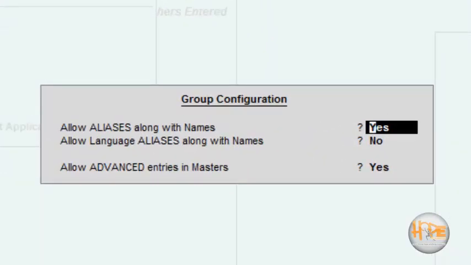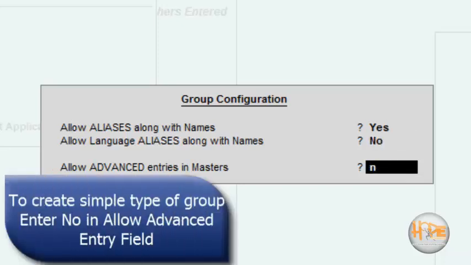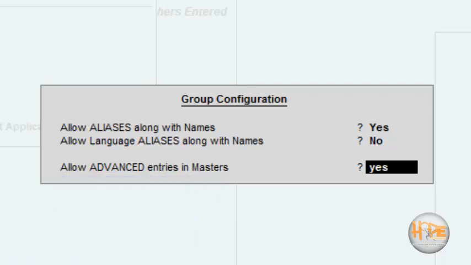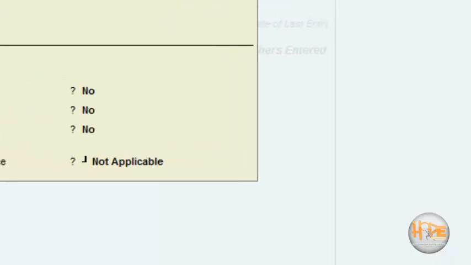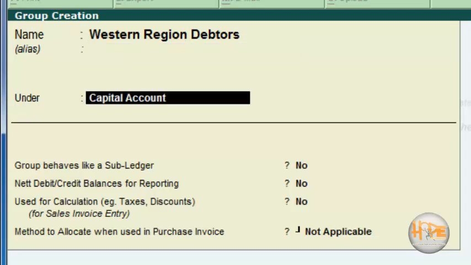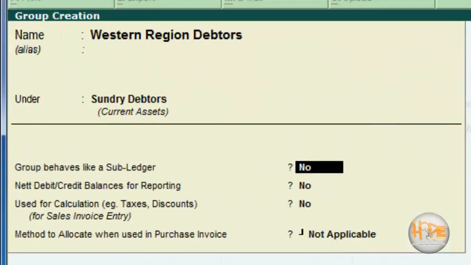So it will ask: allow alias along with name, yes; allow language alias along with name, no; and allow advanced entries in master. If you put no here, then it will be a simple type of group. Currently we are not creating a simple type of group, so we are putting yes. Now you can give an alias to this group. I am leaving it blank. Now you have to select under which category you want to specify your group. I want to specify my group under Debtors.